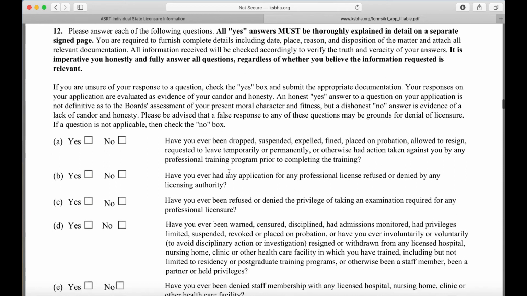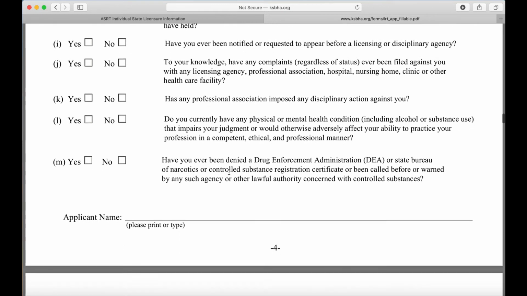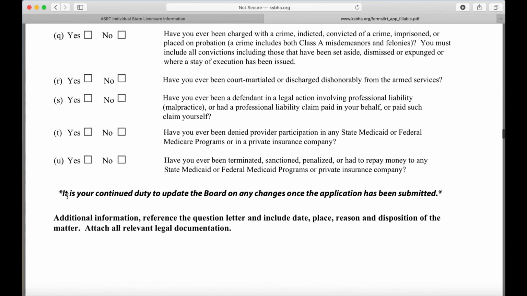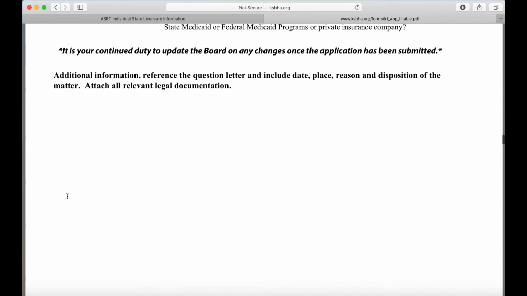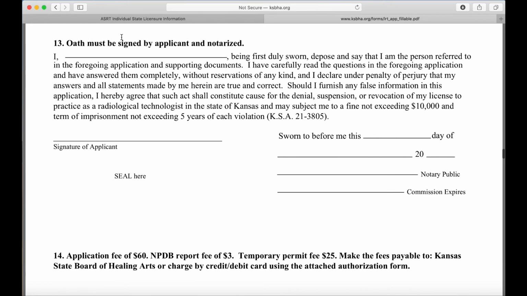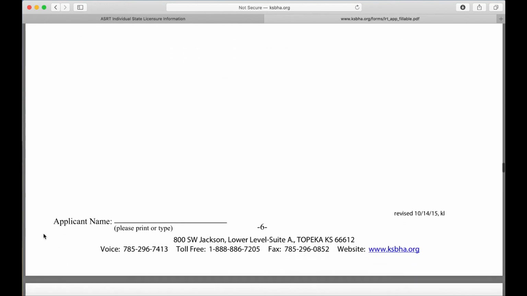All right, your standard questions. Have you ever been suspended, been arrested? Is your license still good? All these questions you'll fill out. And it keeps going. Your oath, basically saying everything you said was true. You're not lying. You're going to sign it and get it notarized. App fee is $60, which isn't too bad considering all this nonsense you have to go through.